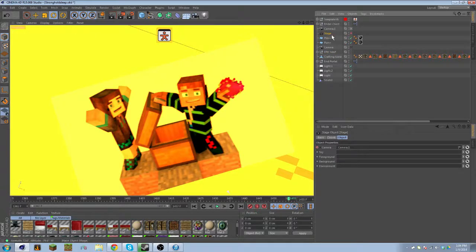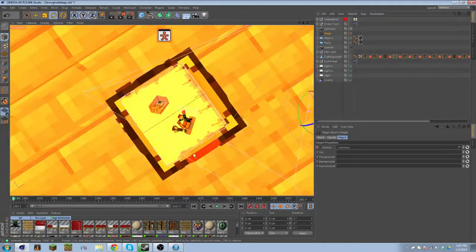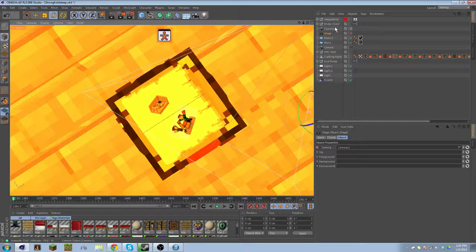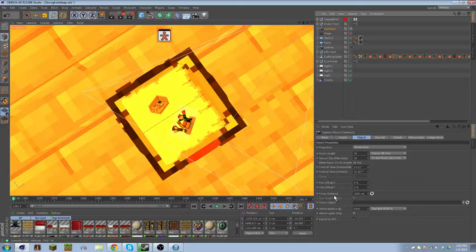So in effect here, I'm going to disable all that, and now it's technically ready to render. There's just a few things I want to do here. Turn off depth of field because we're done with it. And the camera should not have any focus. Yeah. Okay. Yeah. So there you go.